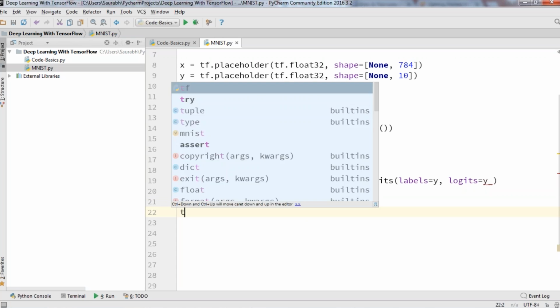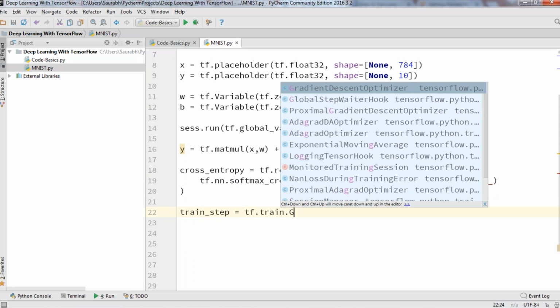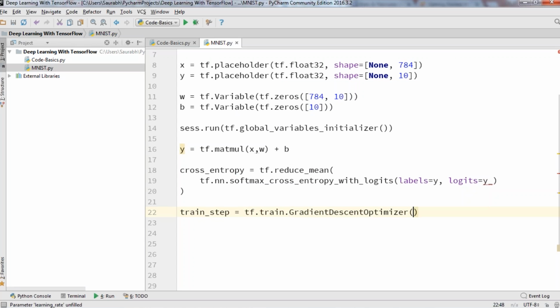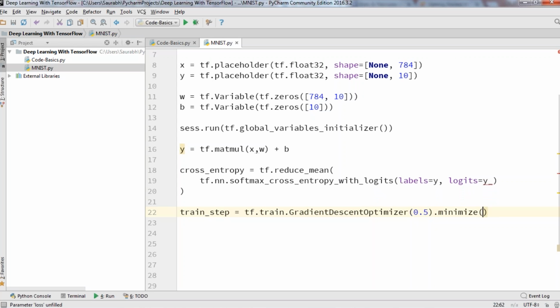For that, I'm going to type in here train_step equal to tf.train.GradientDescentOptimizer, and the step will be 0.5, and minimize the loss, so minimize cross_entropy. That's it. What this one line will do is minimize the cross entropy, which is nothing but the loss function that we have defined.